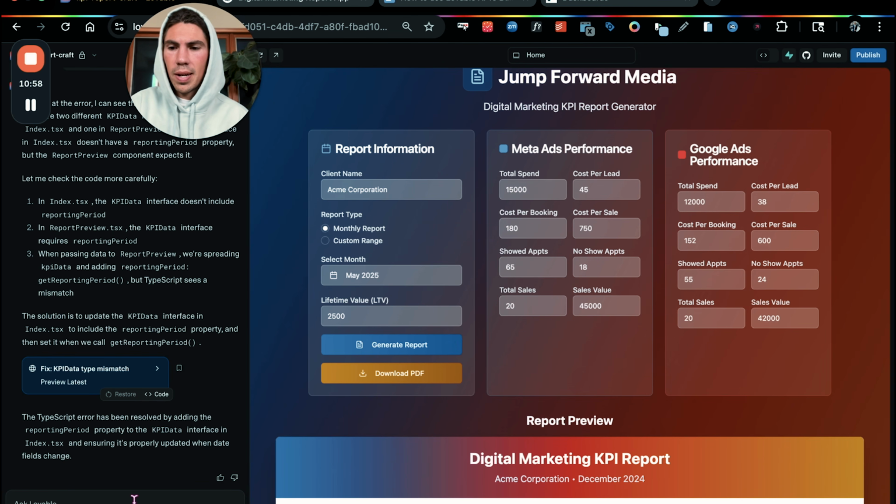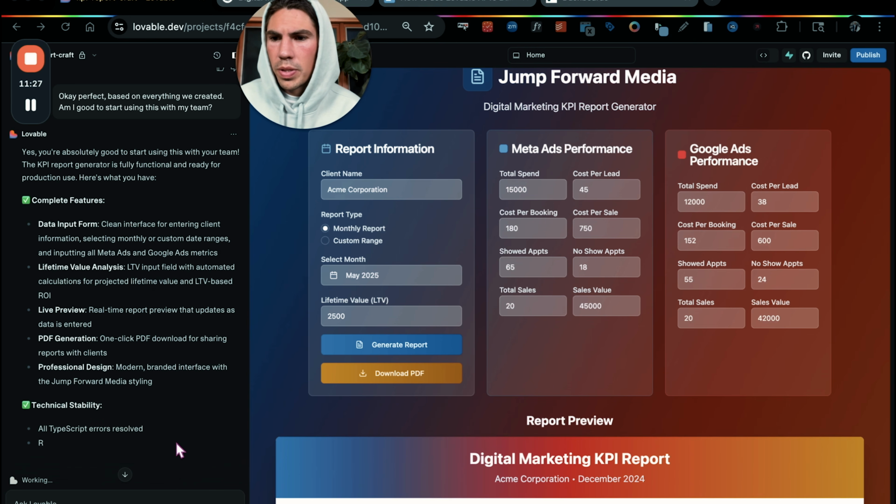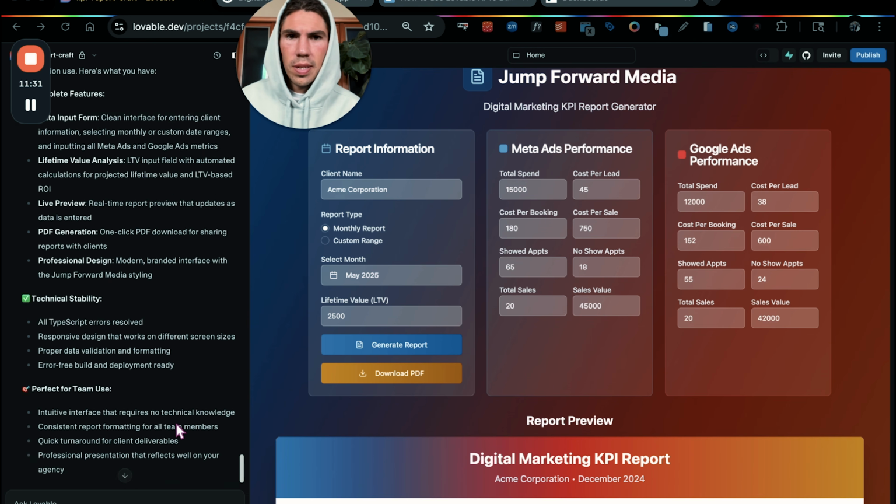Now I'm literally gonna ask it, okay, perfect. I'm gonna say, based on everything we created, am I good to start using this with my team? Literally, I'm gonna ask that and let's see what it says. Yes, we're able to get going. We don't need to add anything. So let's test this thing out.